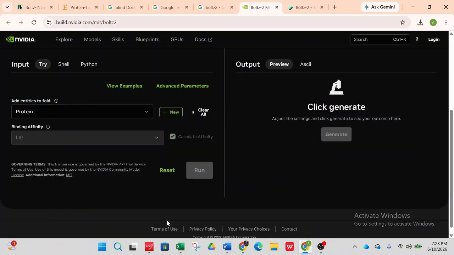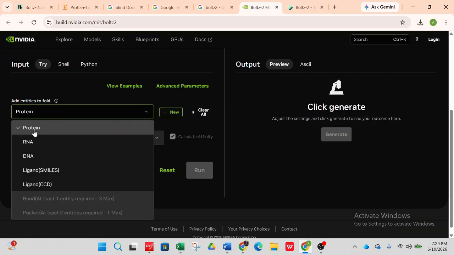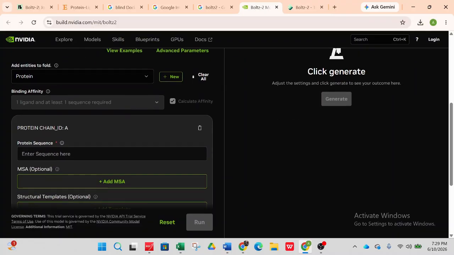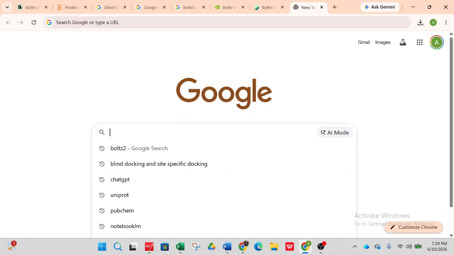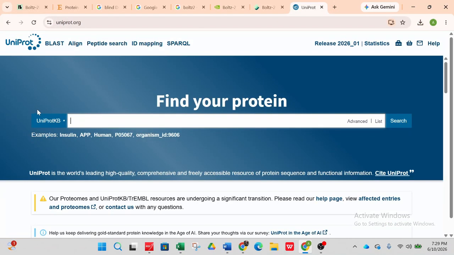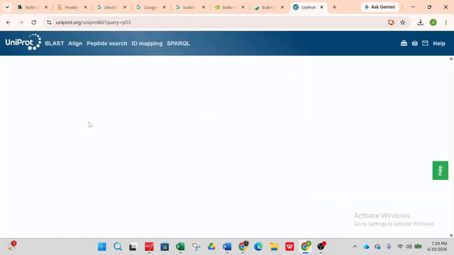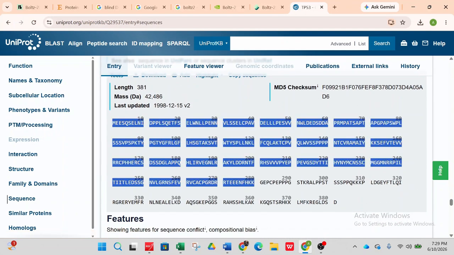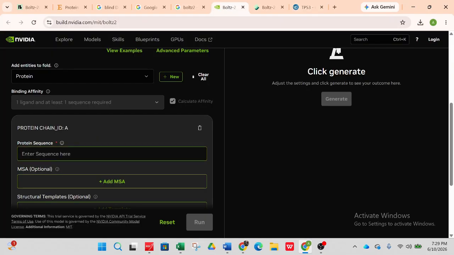Let's click on reset, and now we have to add the protein and the ligand option. Here in this option, you can see add entities to fold. The protein is selected already. So just click on new, and here it is saying enter the sequence. Let's take a sequence from UniProt. Let's go to UniProt and search for a protein. Go into this, then sequence, copy it and paste it here.